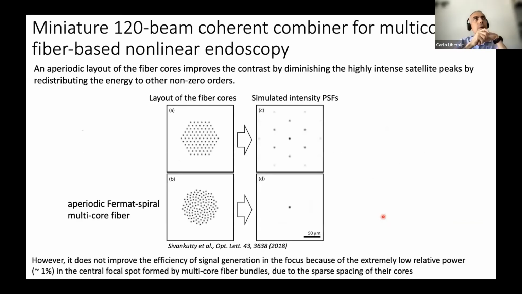In this case, the problem was that you have a multi-core fiber, which is a very interesting approach to endoscopy, where you have an array of fiber cores. What happens is that if you apply a lens to image this on the sample, because of this array, you create a Fourier transform and you have these multiple peaks. But if you do nonlinear microscopy, this is not good because you want to have intensity in just a single spot to generate a single focus.